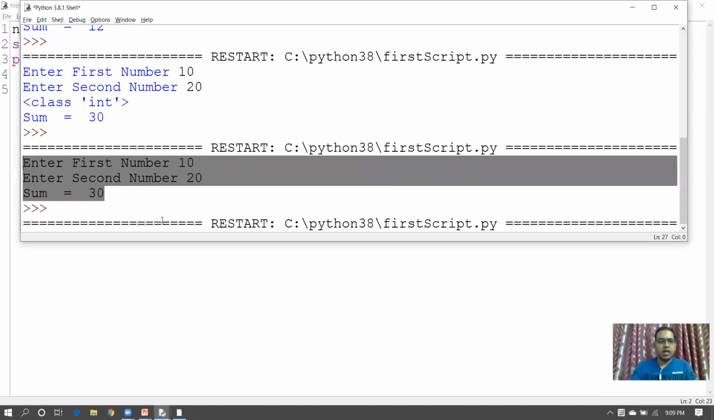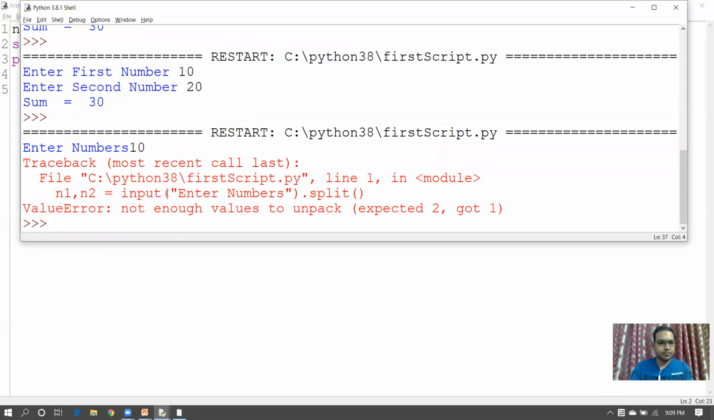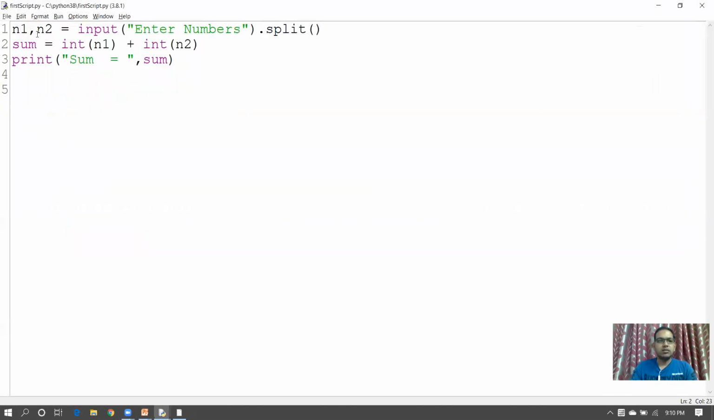Okay, run and enter the first number. So it is 10. Okay, as you can see, not enough values to unpack, expected two, and I'm providing only one. So as I told you, from the counting point of view, I'm writing two variables on the left side, so I have to provide minimum two values on the right side also.